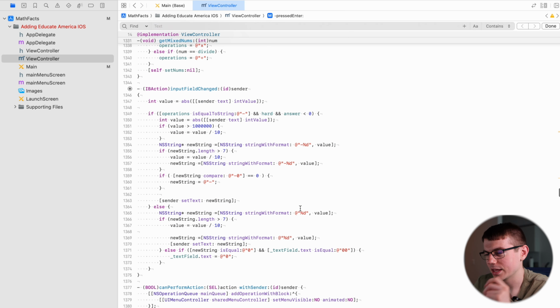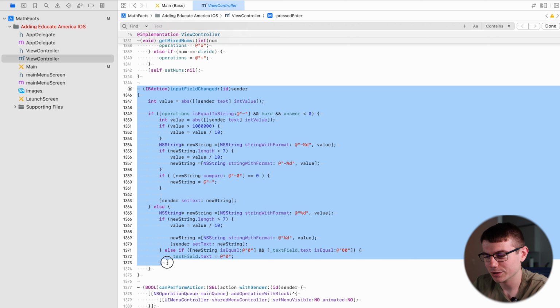There you go. Input field changed. So basically this is just doing input validation, which you should always do. You should not trust anything that a user is entering to be in the correct format, or that they won't do something malicious. So this was my attempt at doing input validation.